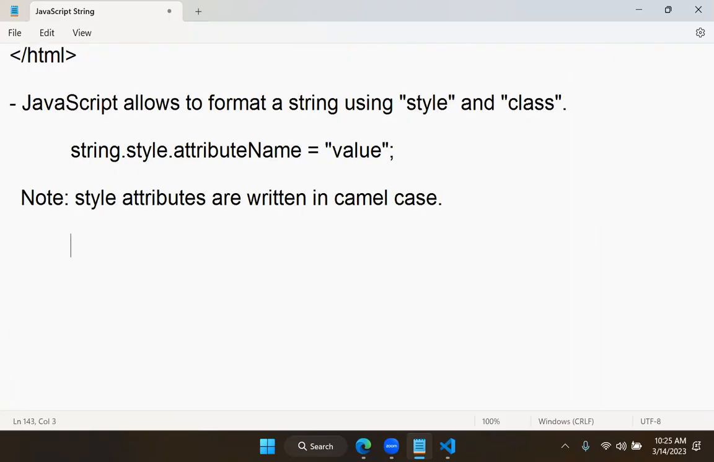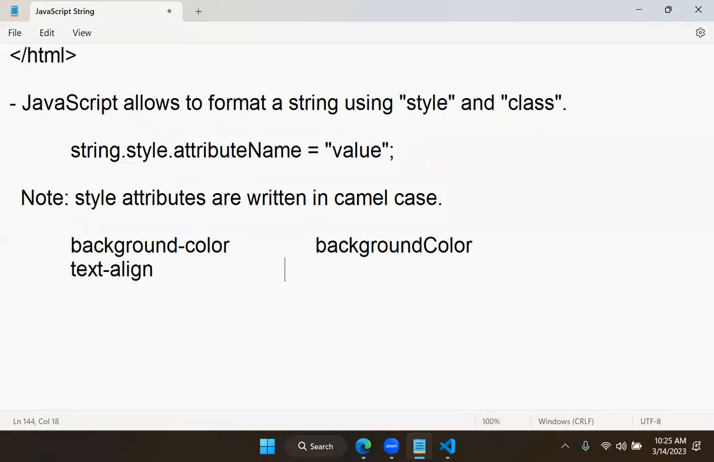Actually, the style attribute is background-color. But in JavaScript, you can't write it like this. In JavaScript, it should be backgroundColor. Suppose we have text-align. In general styles, we write text-align, but here it is textAlign. We have margin-left, and you have to write it as marginLeft like this. We need to configure it in this way. That's how we need to present the styles. And you can apply the value.